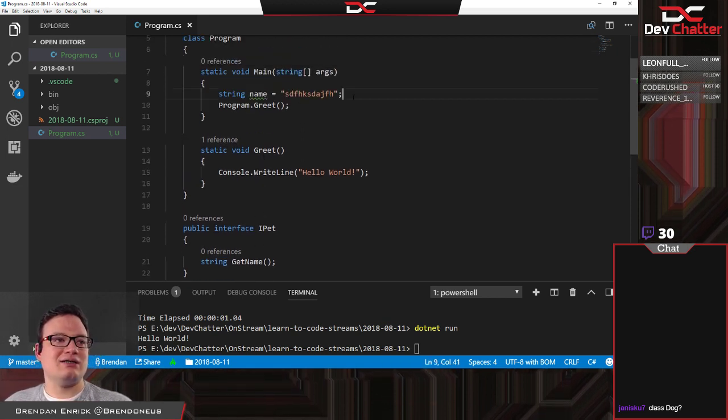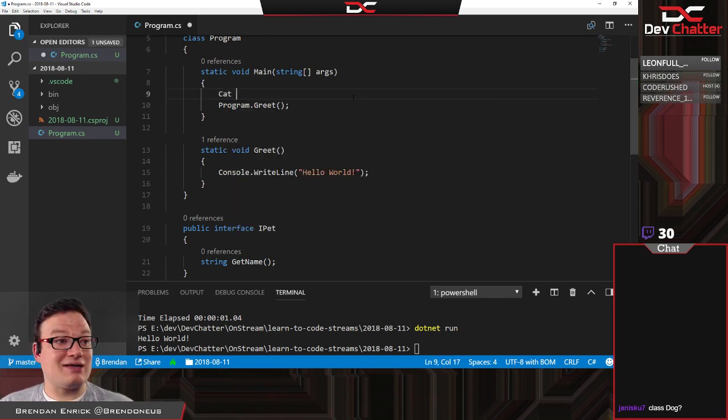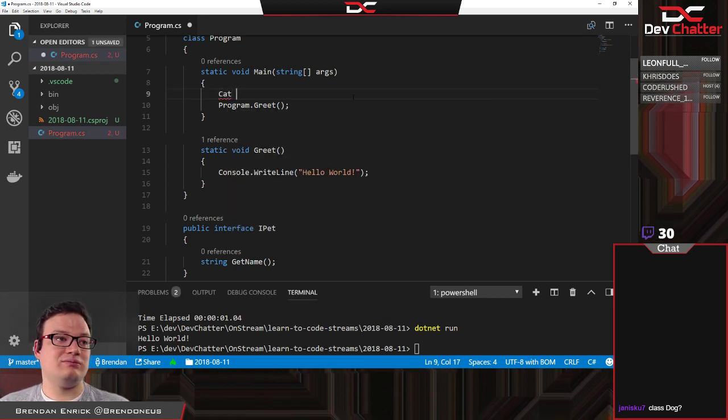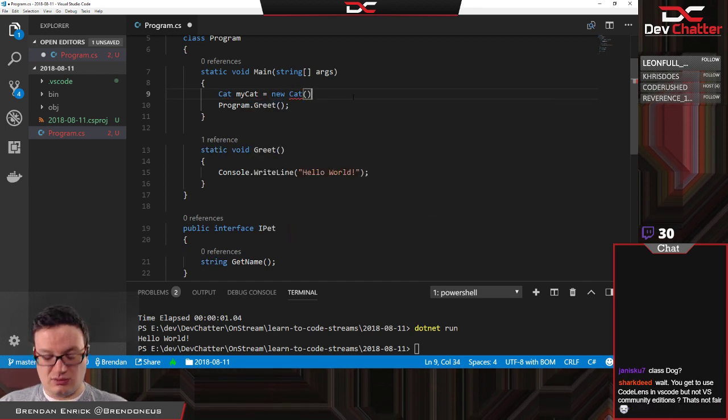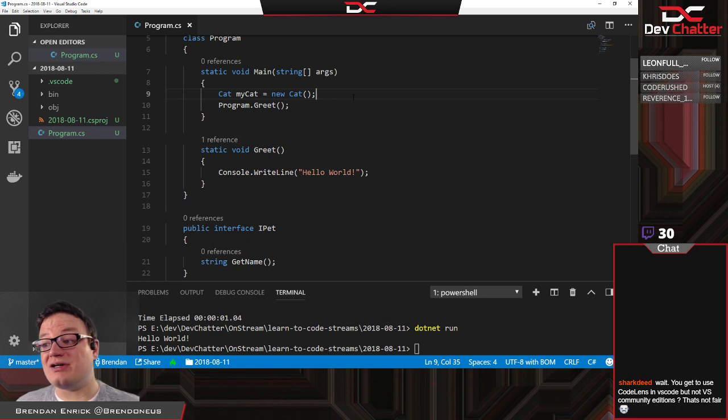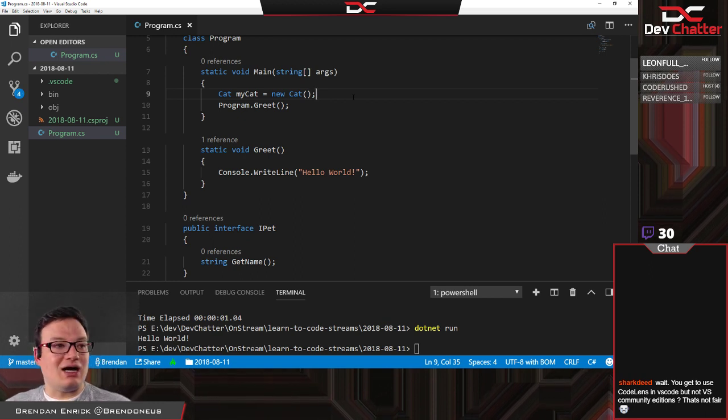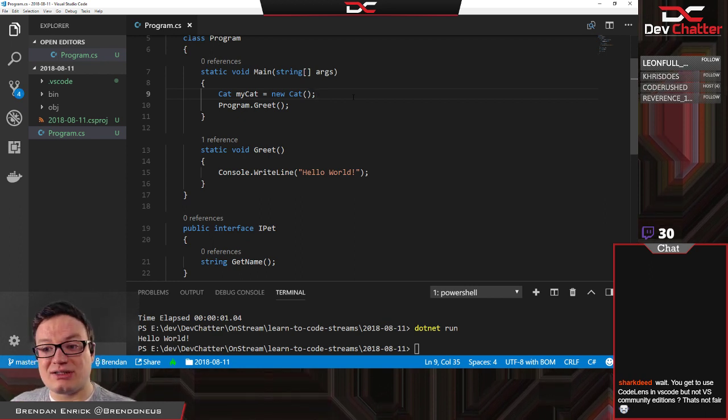So I can now create a cat. I could say cat myCat equals new cat. And that code is totally valid. Now I haven't done anything with it, but I've got a cat object.